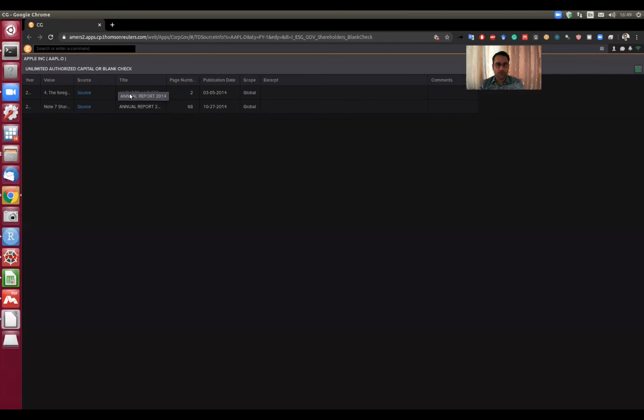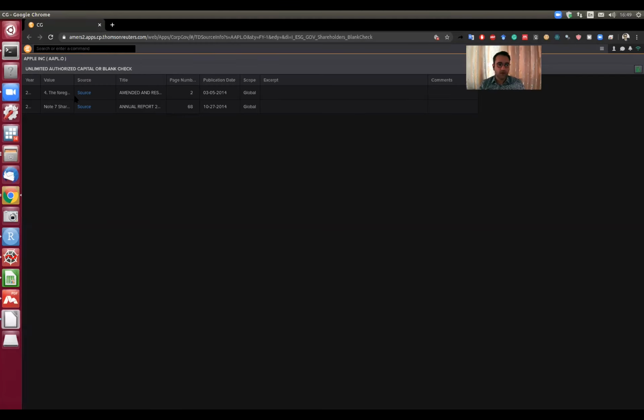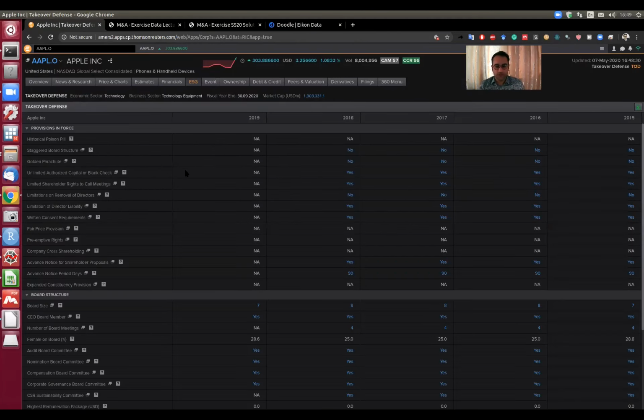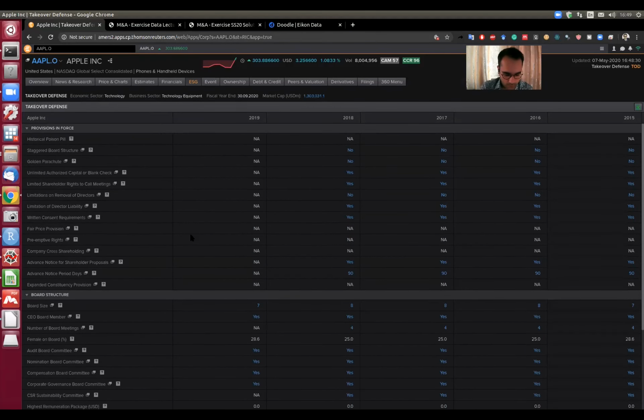So this is the information that is coming from this part. This is one of the SEC filings of Apple showing that, yeah, they are having this measure, and so on.